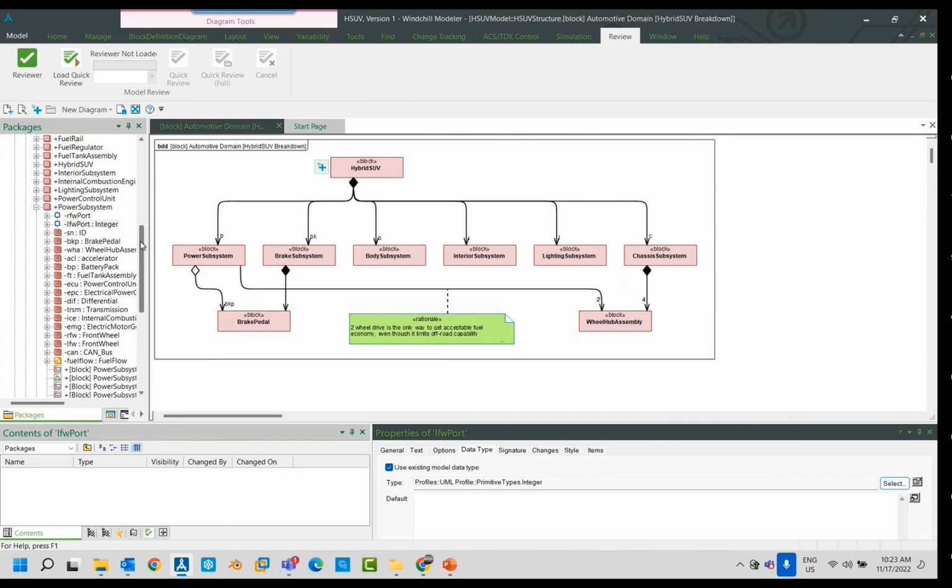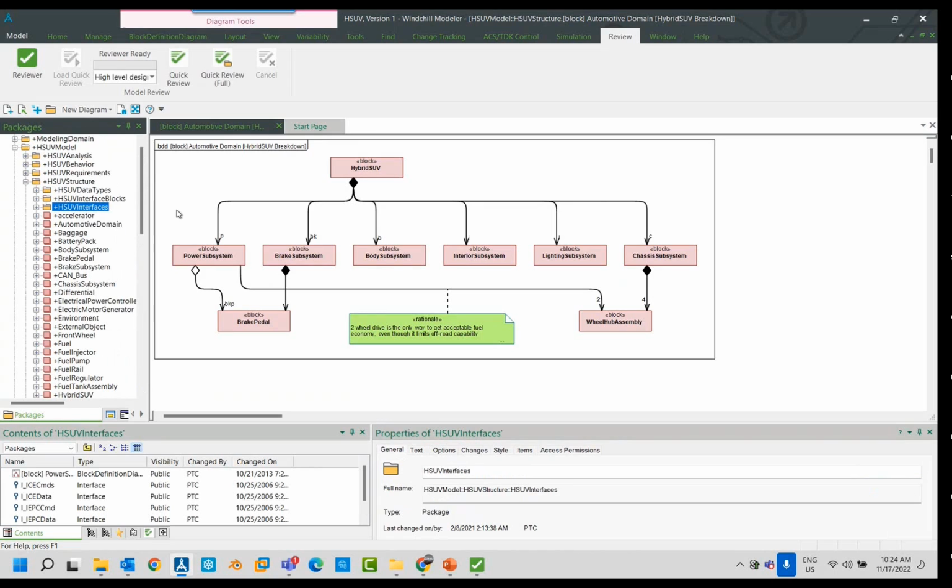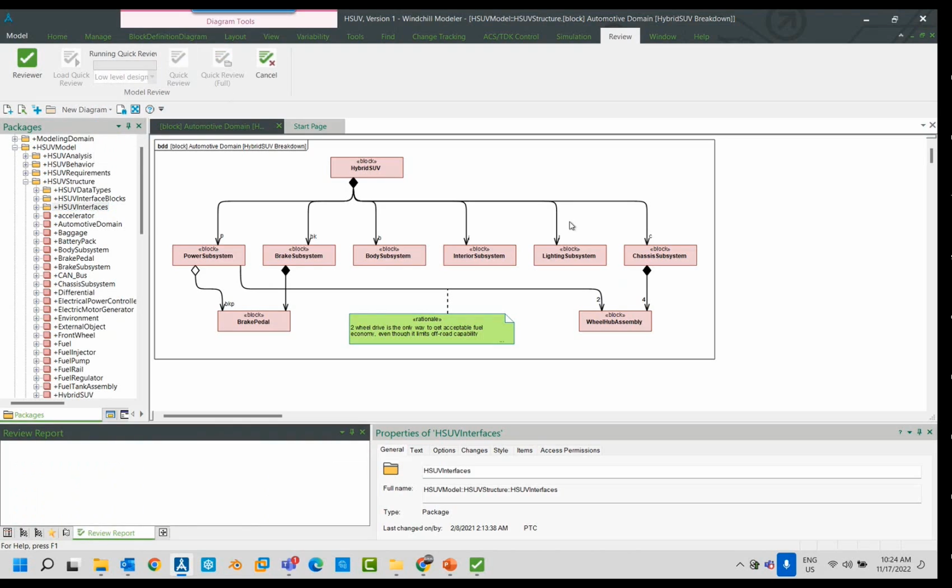They write custom reports that check exactly what they want to be checked at different stages in their project. We also have the ability to do quick review. So if I choose quick review, it says review is ready. So if I now choose a package, let's choose that one. I can choose the review type, let's do low level design, do quick review.